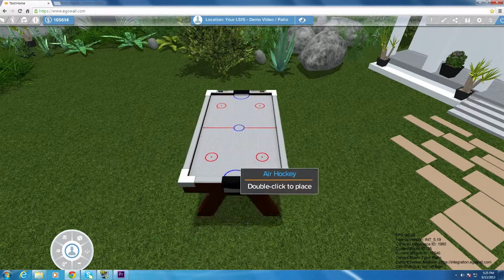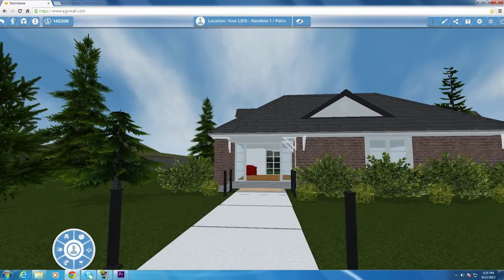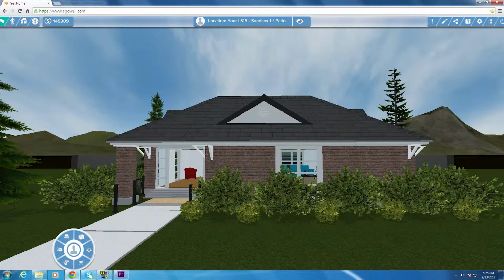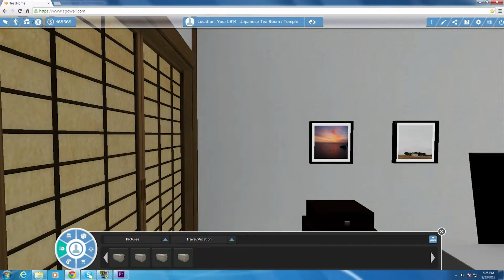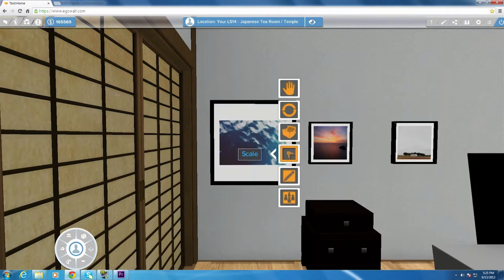Then use your ego points to pick up a few fun items, like furniture and games. Or even build your own house with our growing set of construction tools. Make it truly yours. Add personal touches like photos and achievements, the important memories from your life.